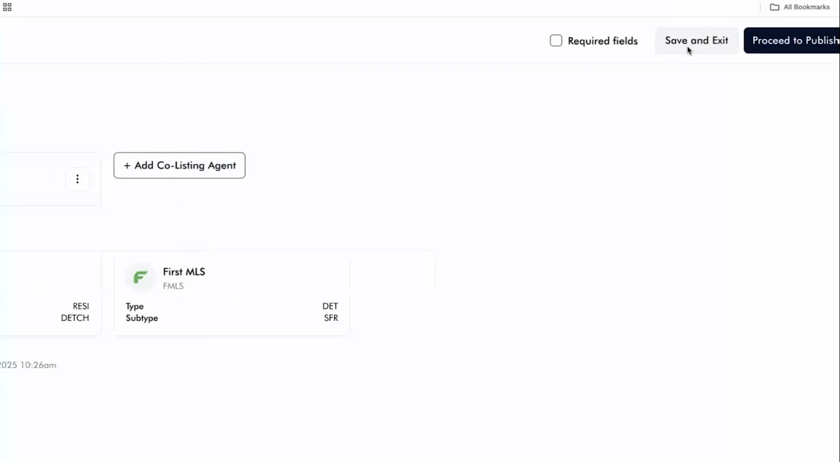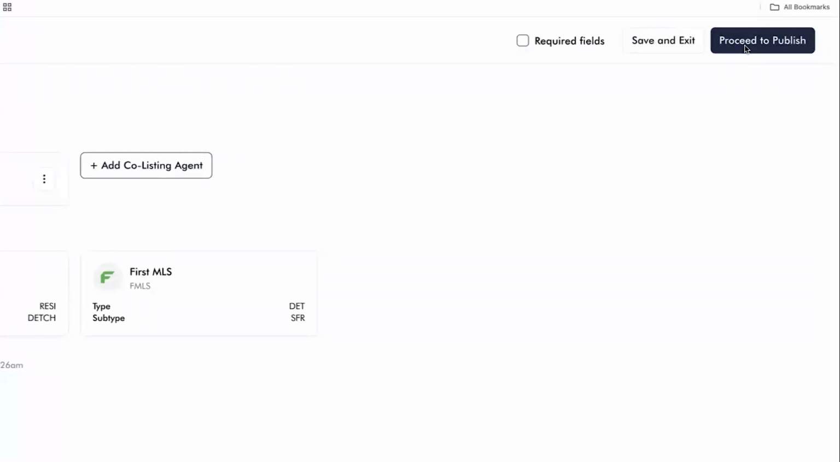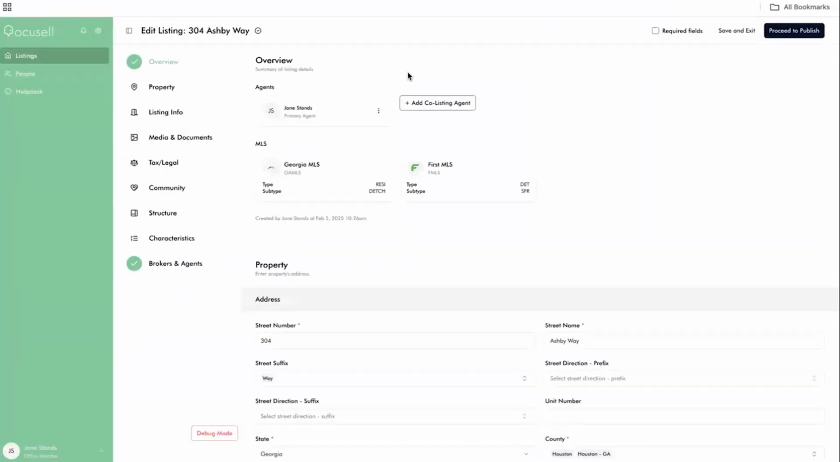At any time, I can click save and exit and go back to my listings page and maybe pop into another listing, maybe create another listing. And at any time, I can click proceed to publish and publish this thing. However, if you were to click proceed and publish, there's going to be a whole bunch of required fields that are missing, and you're not going to be able to publish without those required fields. So let's go ahead and dive in.